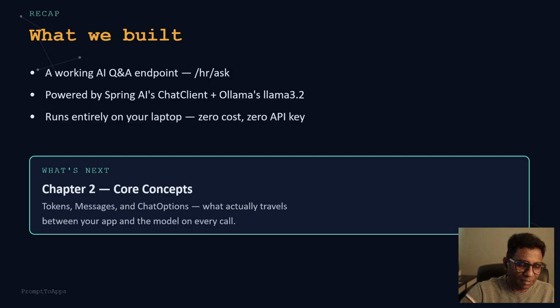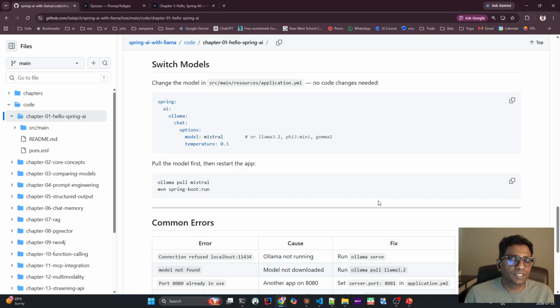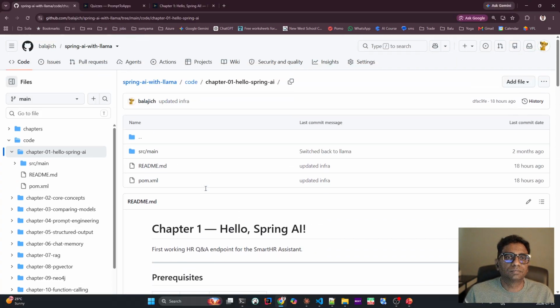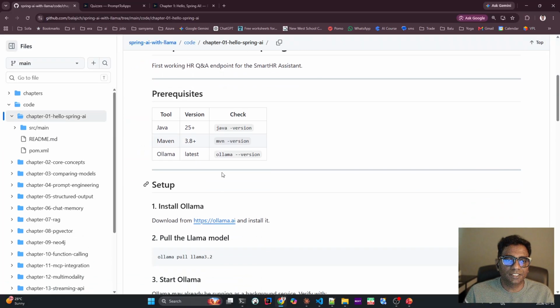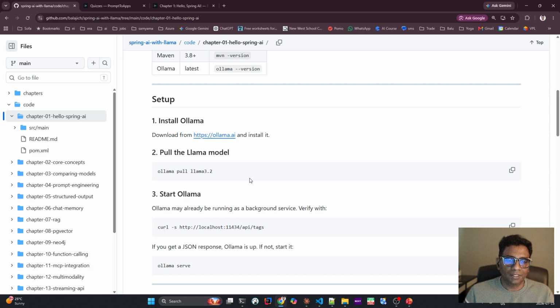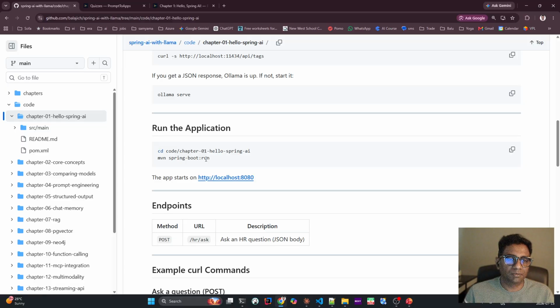Let me go back to the project repository. You can download the entire chapter. There is the code. Go to chapter one. There is a README which covers this in detail: how do you run Llama, how do you run the LLM Llama model, and how can you build and run the Spring Boot application.